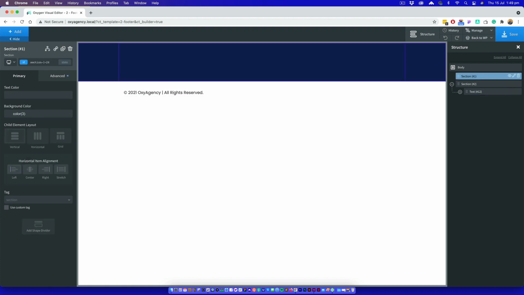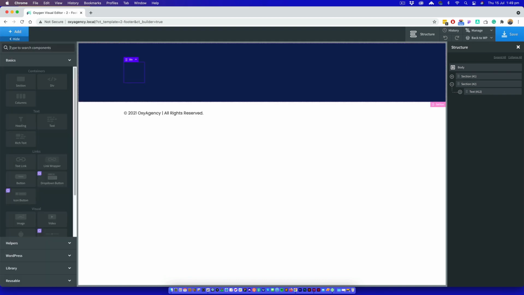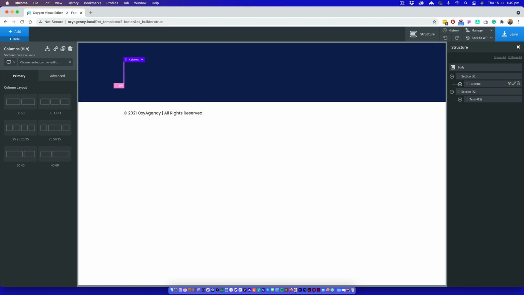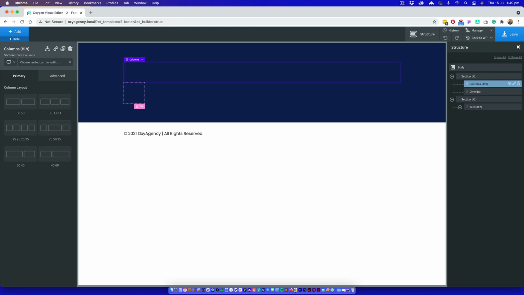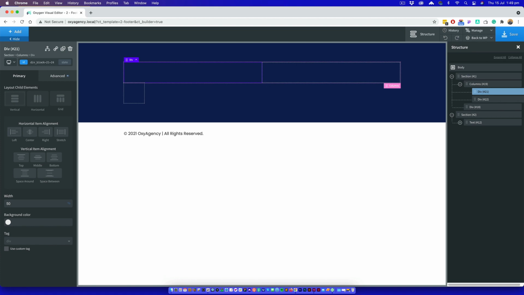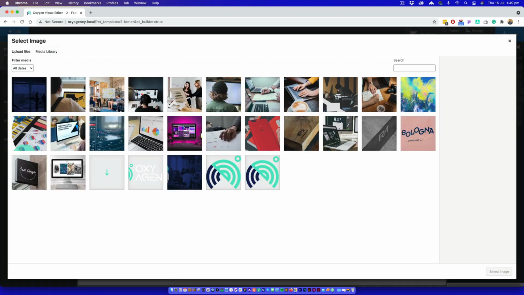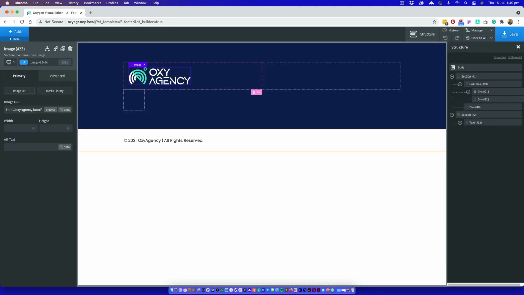Now I'm going to go to the section above this, and I'm going to add in a few things here. I'm going to add in a div, and I'm going to add in some columns. So I don't want them inside each other, so I'm going to move this around. I'll drag these columns out, and I've got this div here. So in these columns, I'll work on this first, and we'll go 50-50. In here, we're going to put in our logo, so go to add, and put in an image, browse for the logo file, put that in.